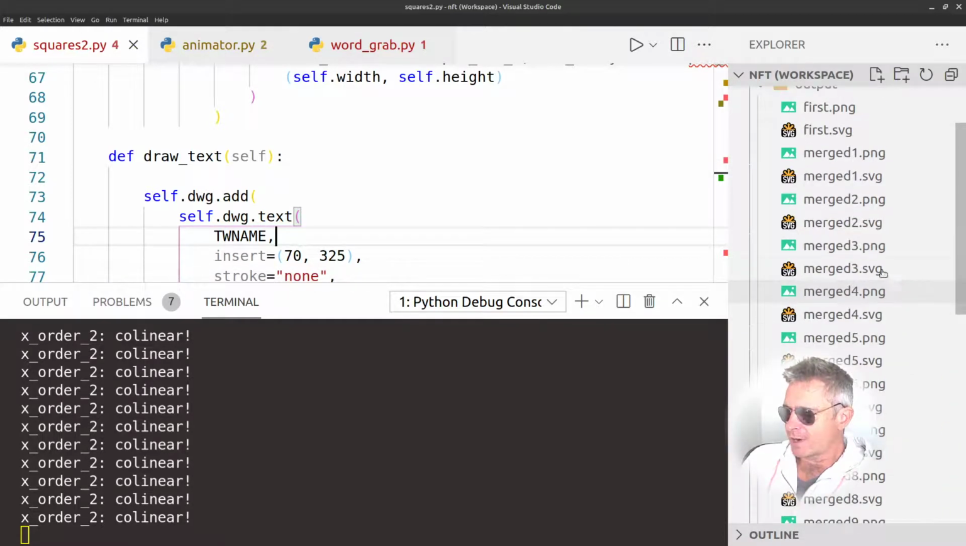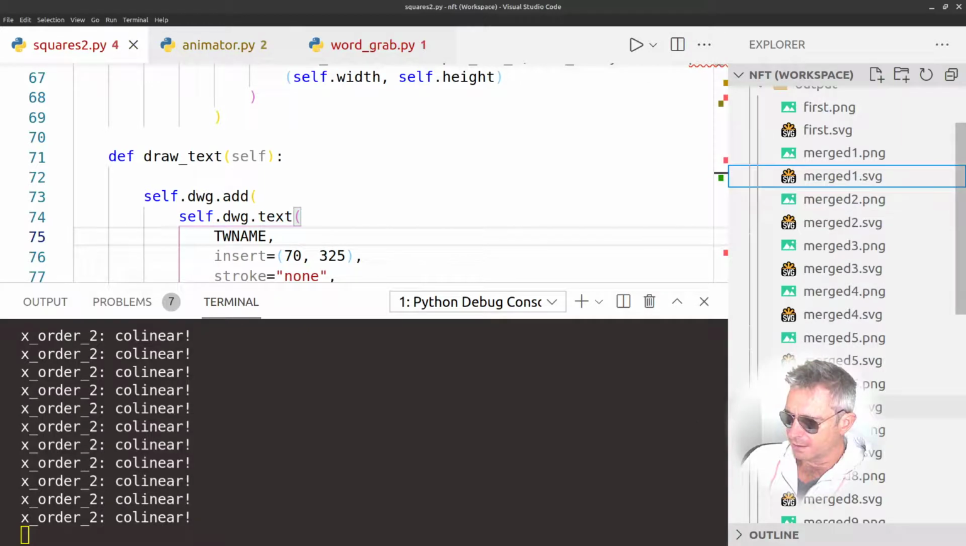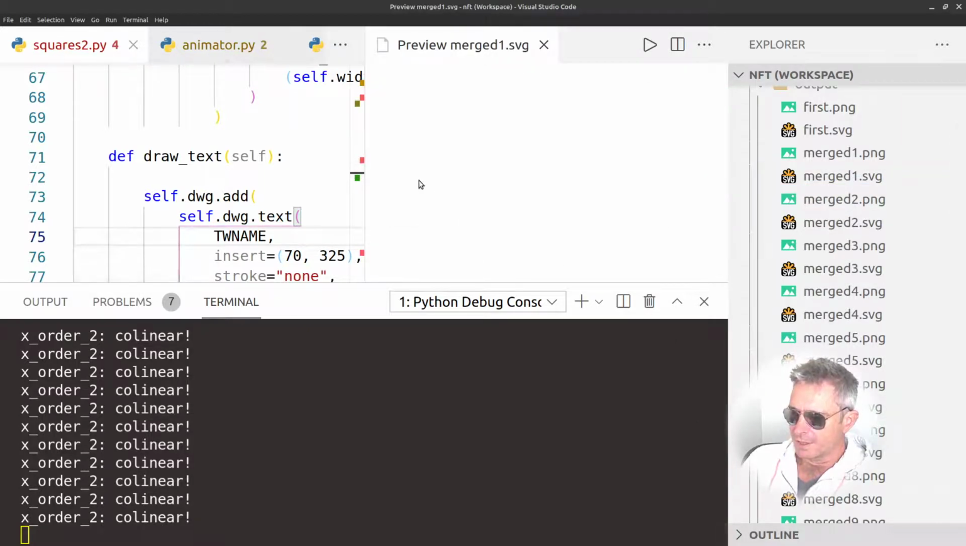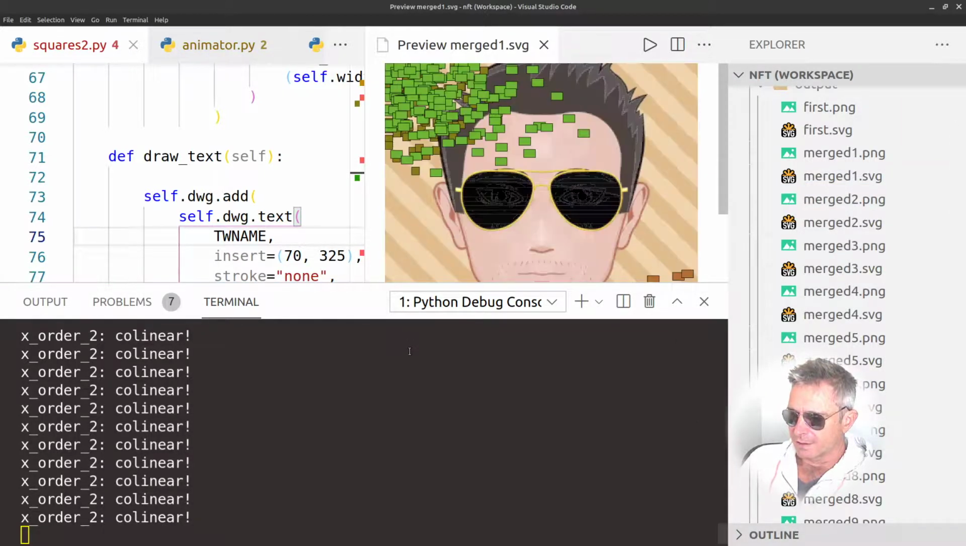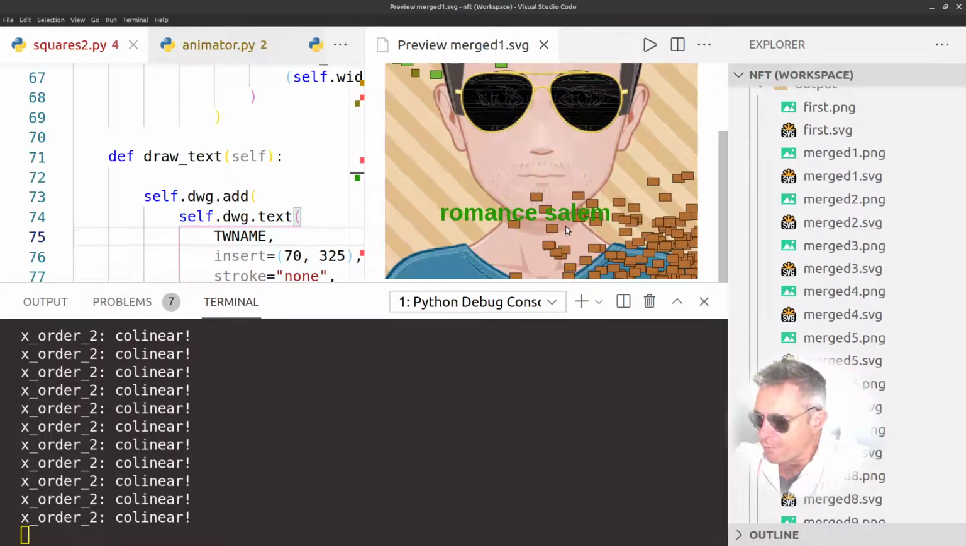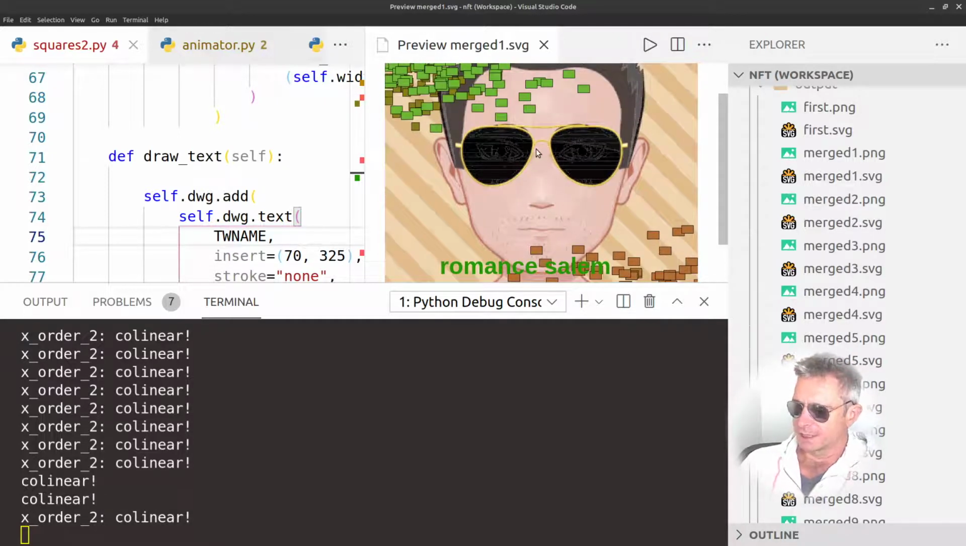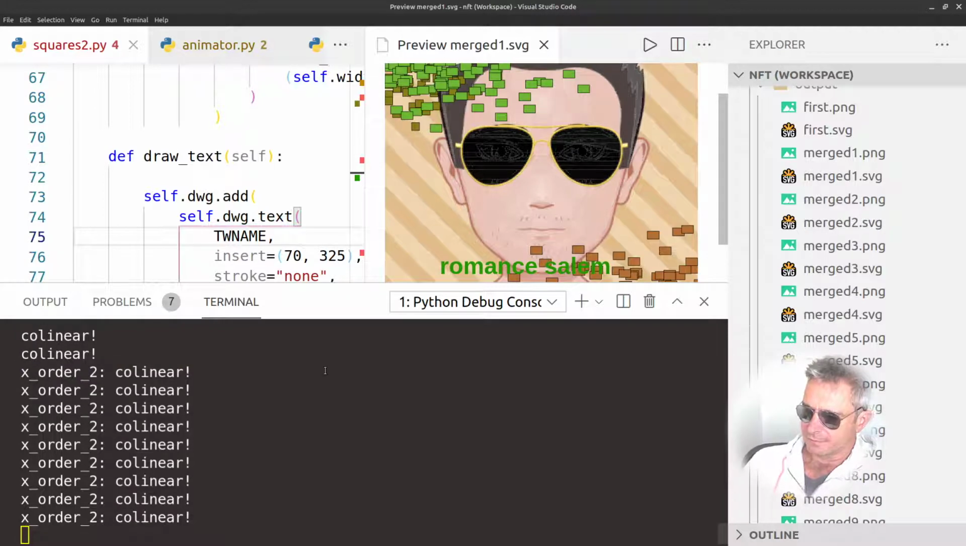In fact, while this is running, we could probably check the first one. Let's just check. Hopefully I'm not going to crash it. We've got 2 words. Yes, there we go. Romance Salem. So yeah, all 9 are going to have that same 2-word phrase. In fact, if it finishes quite soon, we'll just animate that again as well.